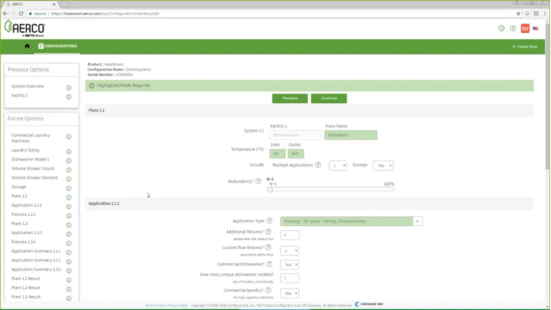However, if you do have, for example, a building that has a single plant and that plant only has one application, it's very easy to just name the plant name as the service for that hot water. So your application type could be your plant name as well if you had a specific name given to you.